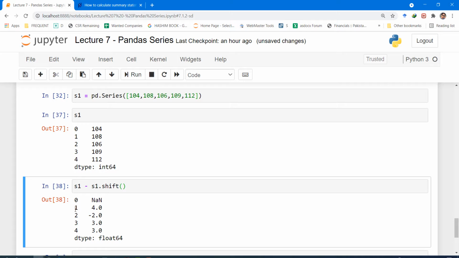On index 1, we get a 4. That is the difference between 108 minus 104. On index 2, we have the value of 106, and when we deduct the previous value of 108 from that, we get minus 2.